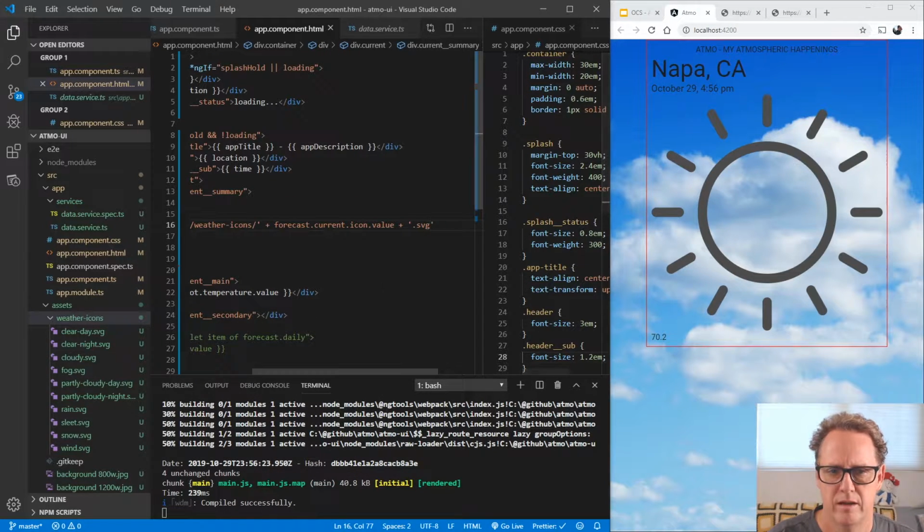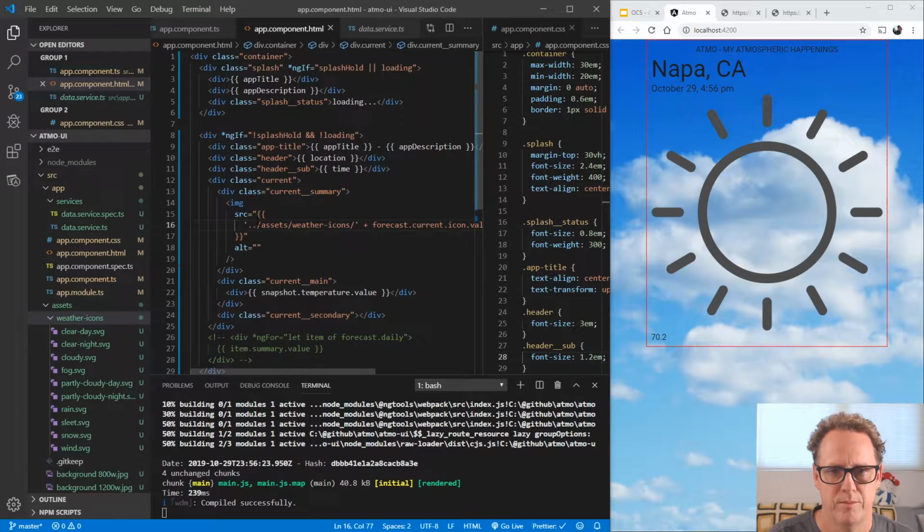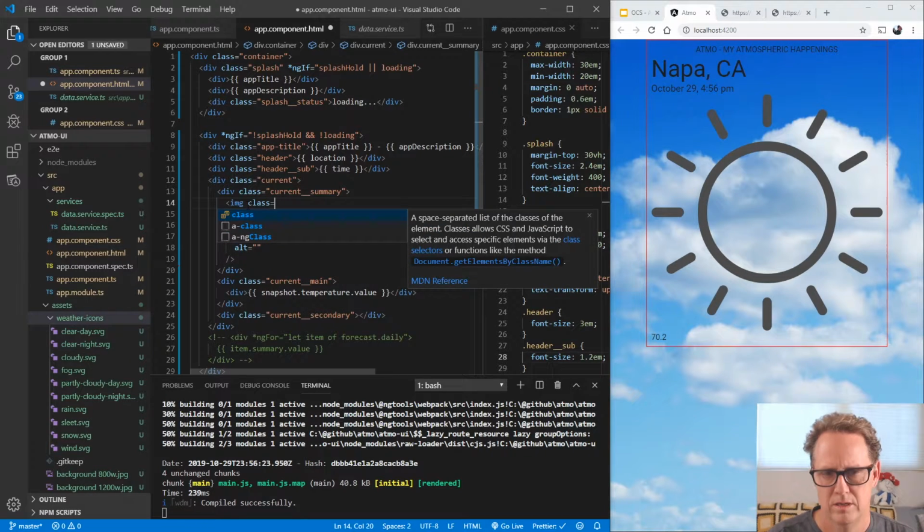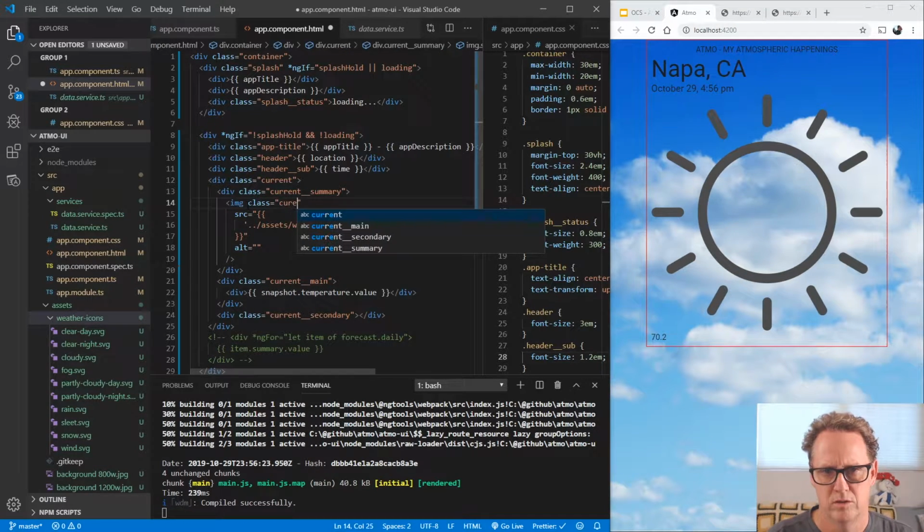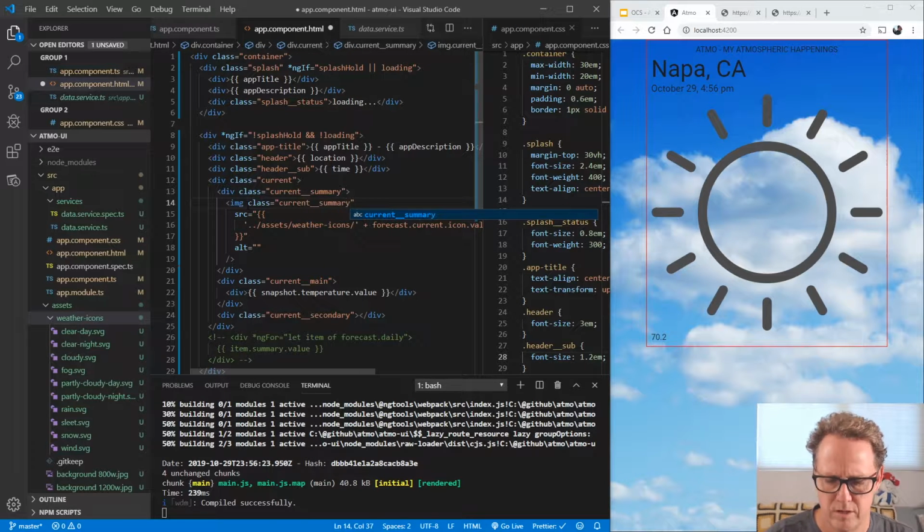There we go. We have a big icon. That's perfect. Well, not quite perfect, but it's getting there. Let's go ahead and put a class in here so that we can size this properly. We'll make this equal to current double underscore summary and then two dashes. These are the BEM conventions that I'm using here for styling, and you can read up on those. This is something that's nice for large projects.